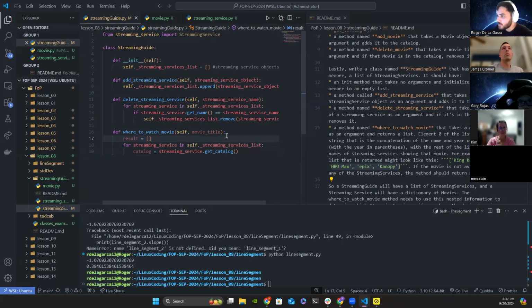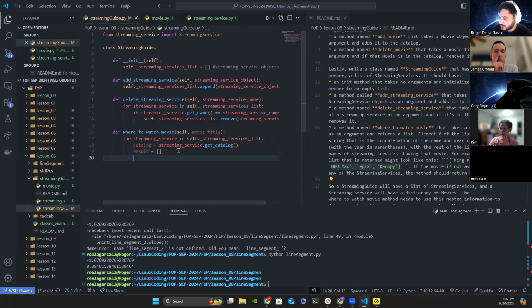Or what we can do is we could check whether it's empty or not, right? So as we loop through that list, we're gonna create the result, right? Let's see if this works. We can obviously just come back and adjust it.